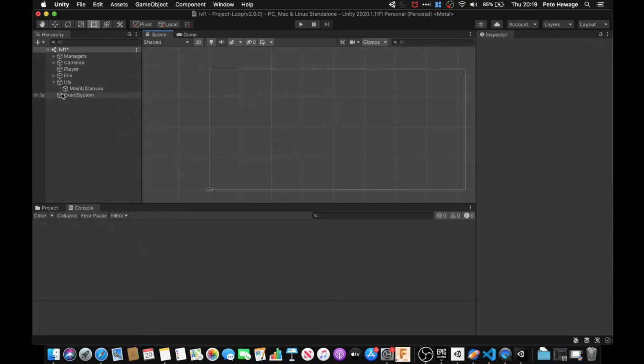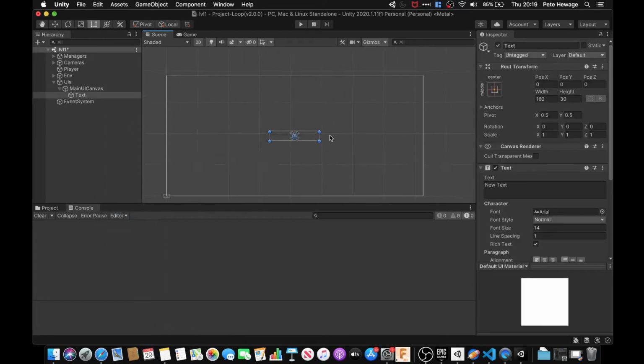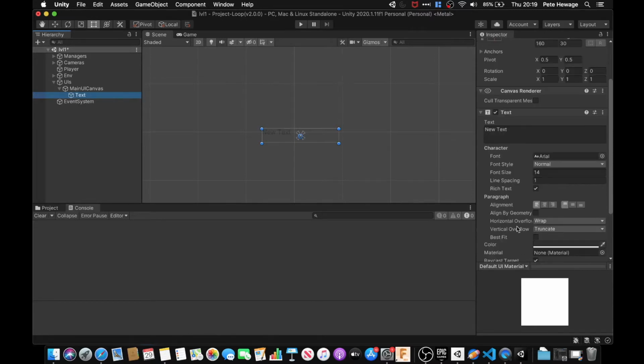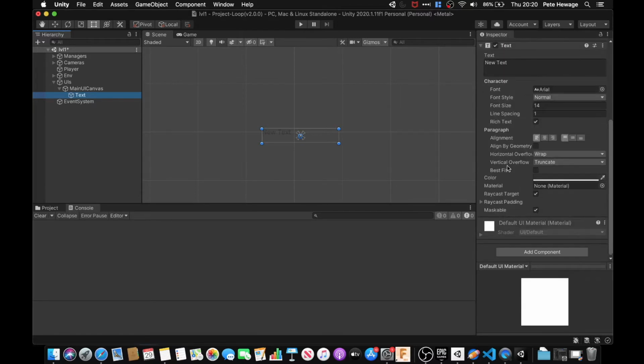If I delete this, we have the main UI canvas. What we're going to do is right click on it, go to UI, and create a text object. And you should see now in the center of our canvas we have a little text box, and inside it says new text. Now if we select this text item, we can see it in the inspector window just like everything else. So we can see all the components on it, including a rect transform, canvas renderer, and the text object.